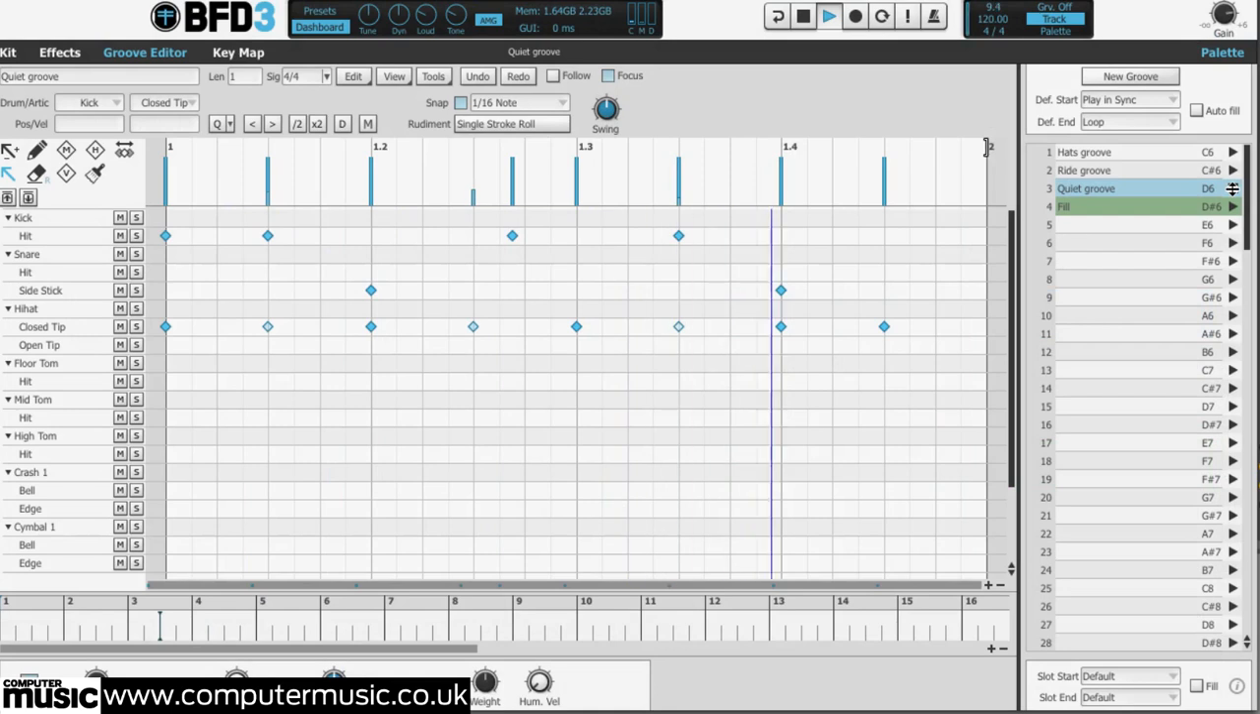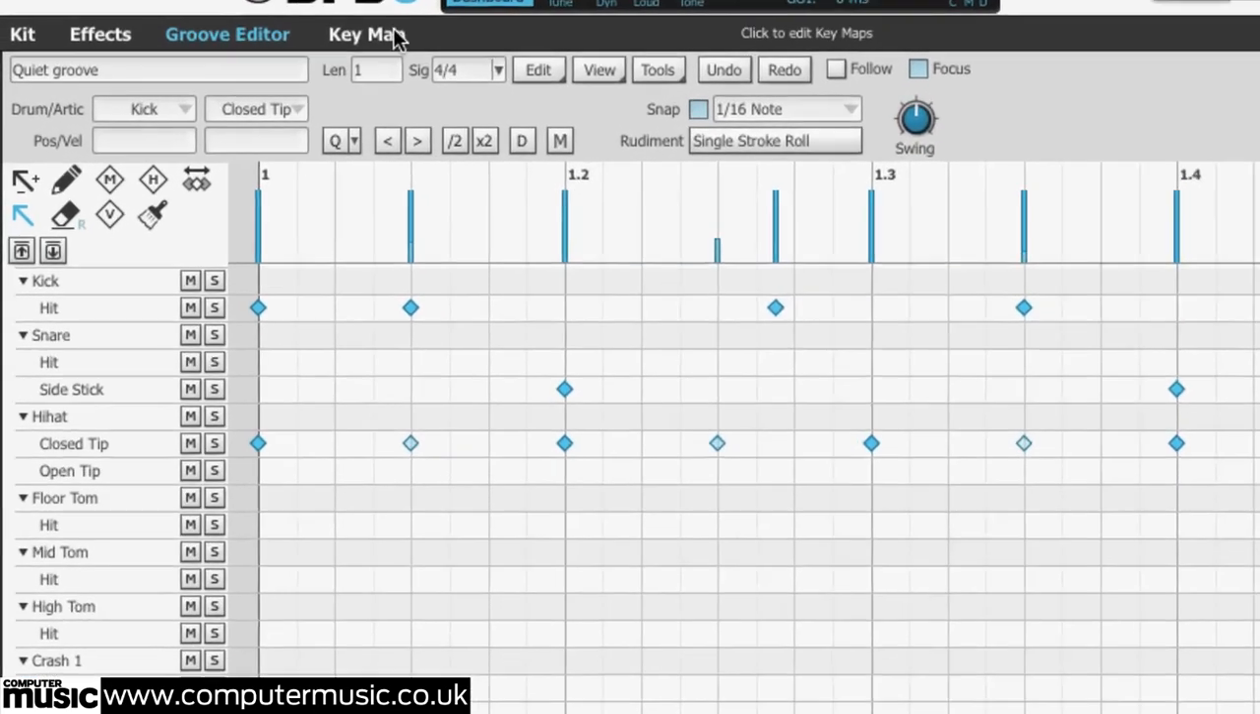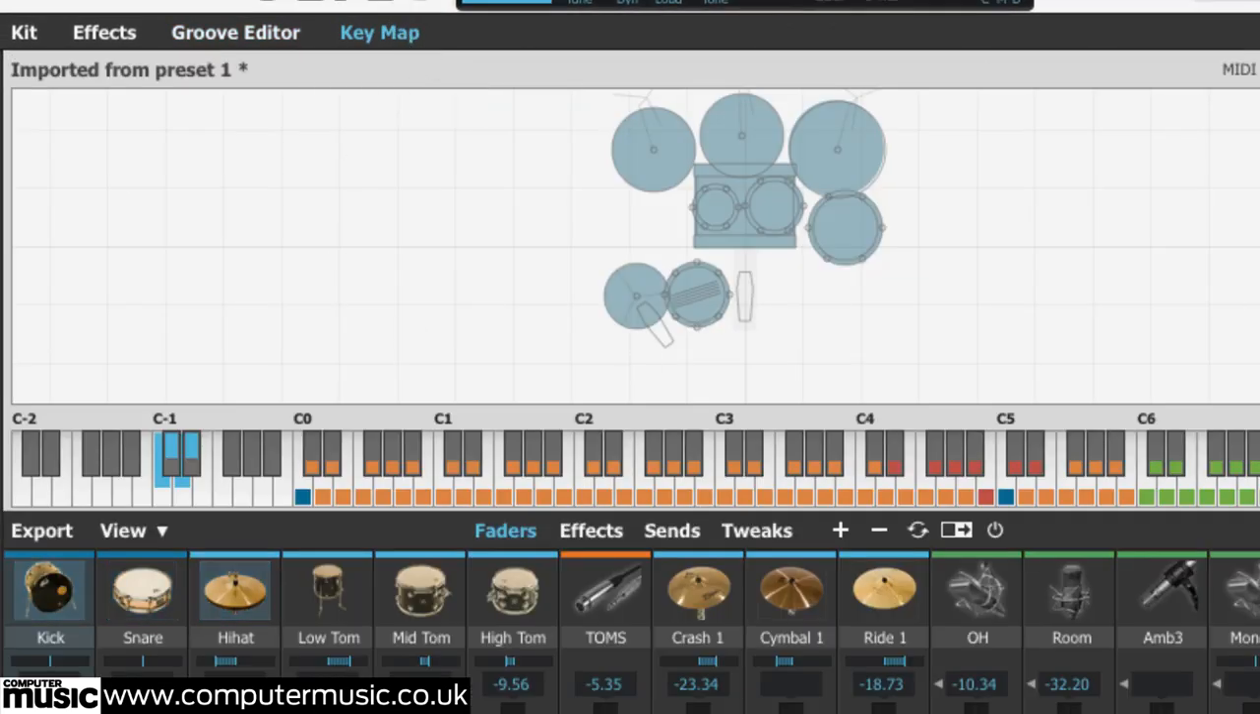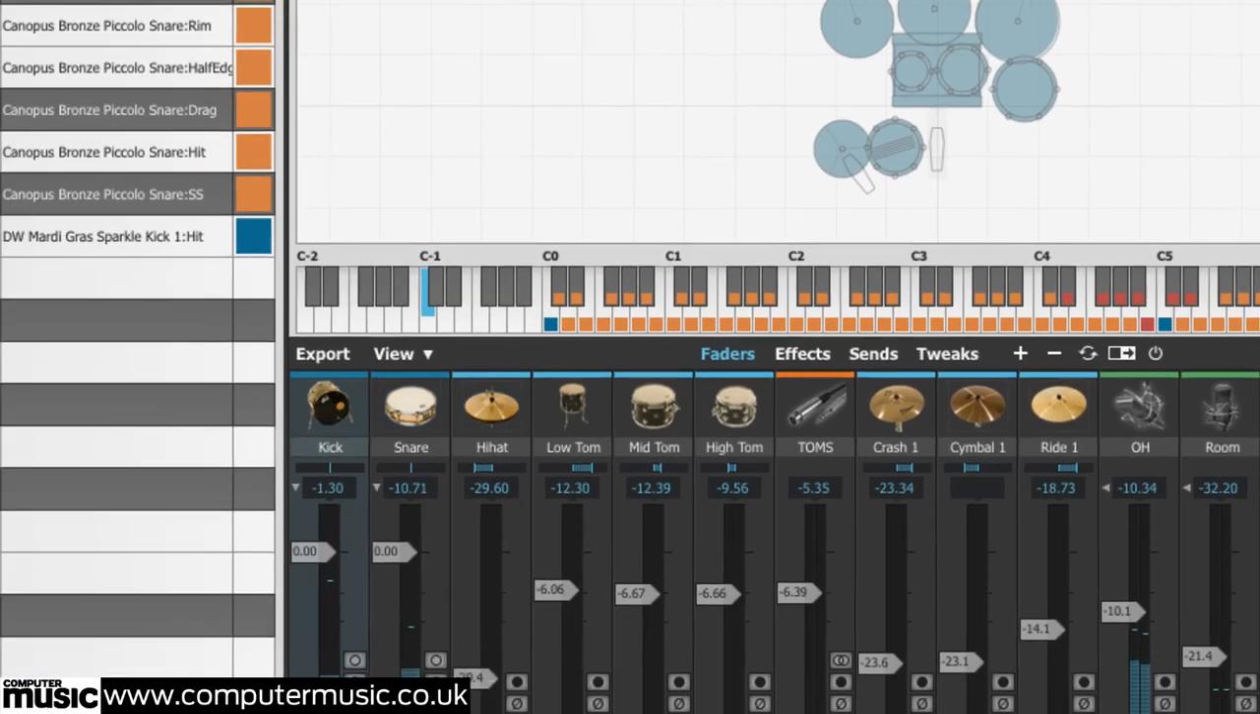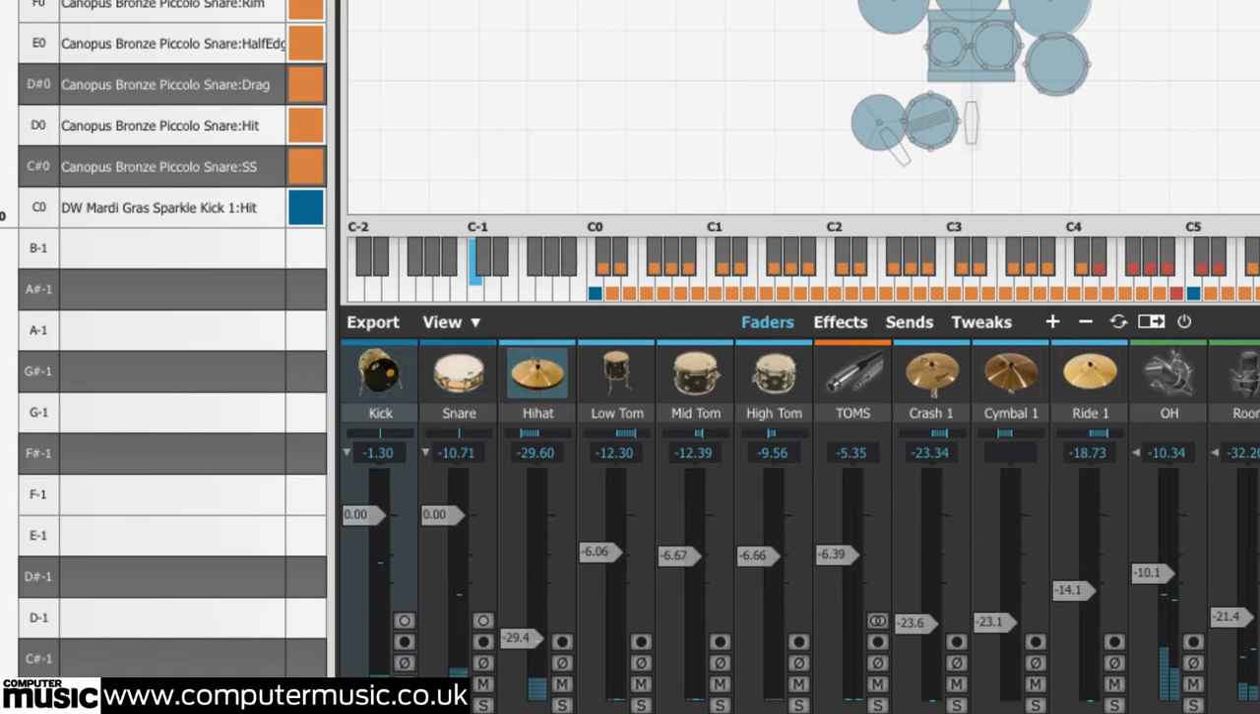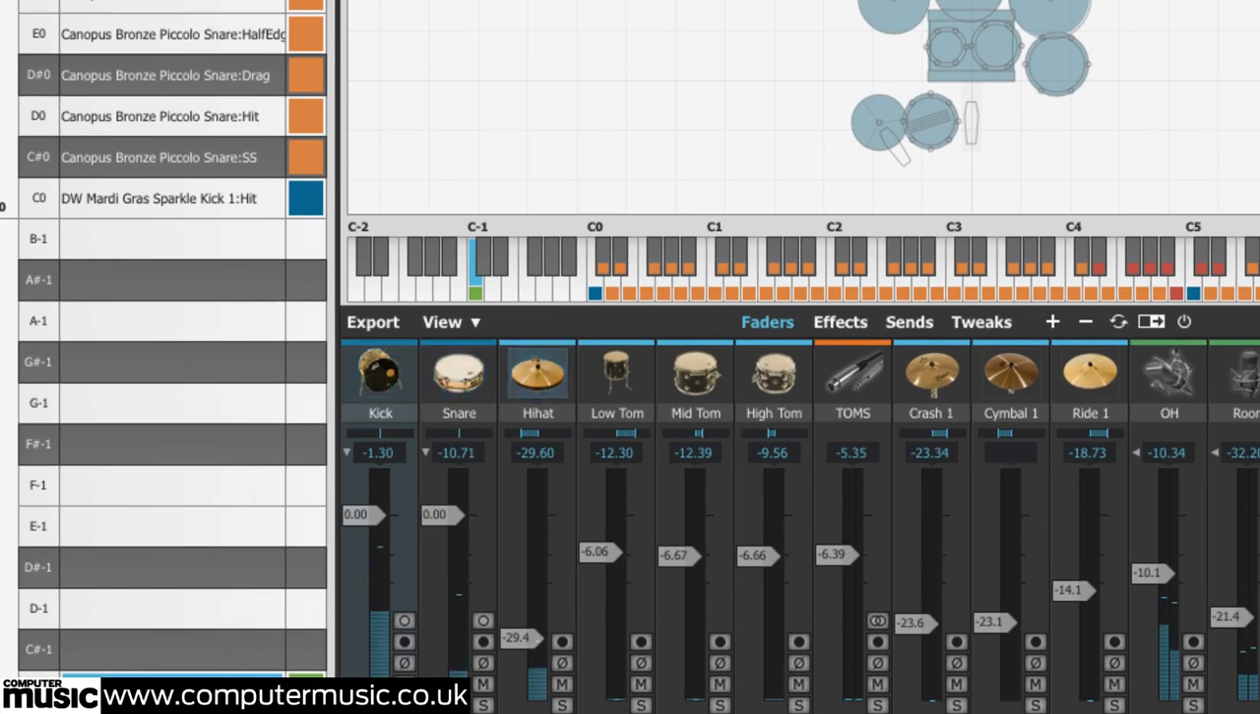Grooves can also be assigned to MIDI notes for triggering via your MIDI controller or from a MIDI track within your DAW. To change from the default assignment, simply go to the key map, decide which notes you want to assign your grooves to, drag the grooves over to them.